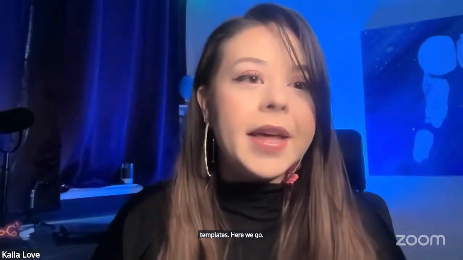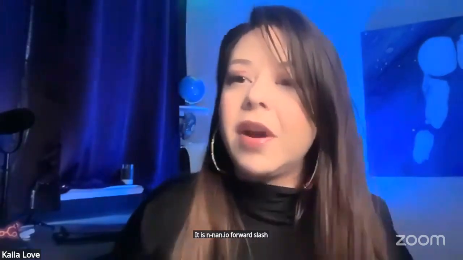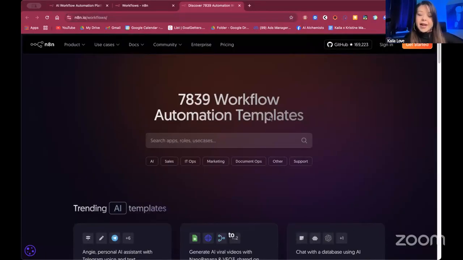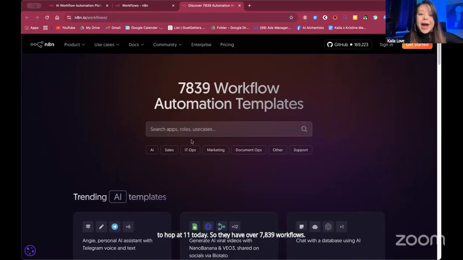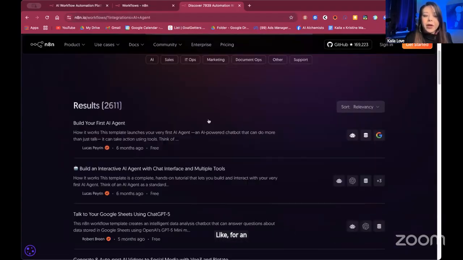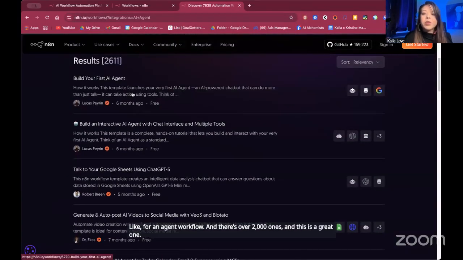Templates. Here we go. It is n8n.io/workflows. All right, this is the last thing that I'm going to show because I do have to hop at 11 today. So they have over 7,839 workflows. I can literally just go in here, search for an agent workflow, and there's over 2,000 of them. And this is a great one. This was the one I would recommend.